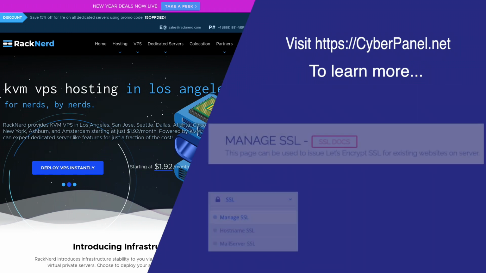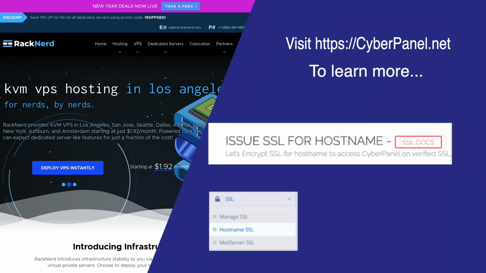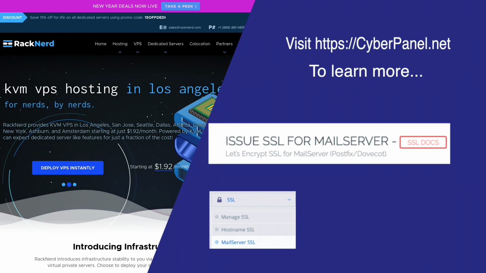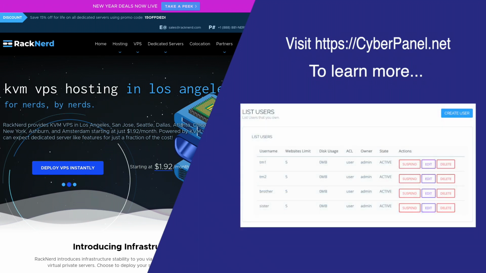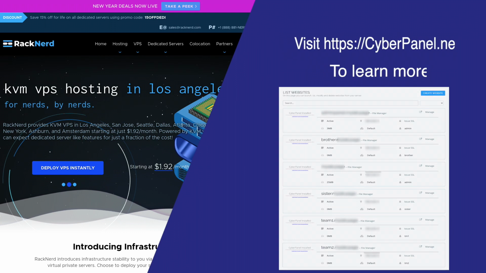It also provides free SSL certificates via Let's Encrypt. Those certificates secure your website, CyberPanel admin page, and your email server with SSL, TLS, and StartTLS. You could even configure multiple users and websites so that each family or team member could manage their own domain records on your server without giving them full access to your virtual private server.